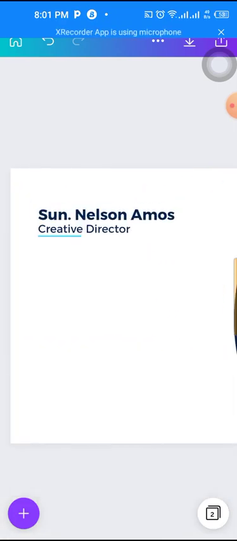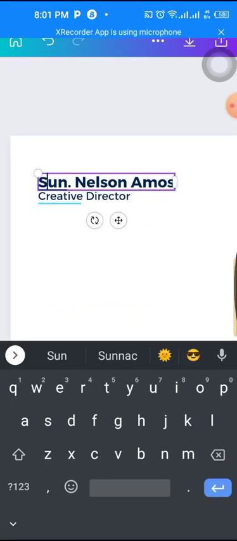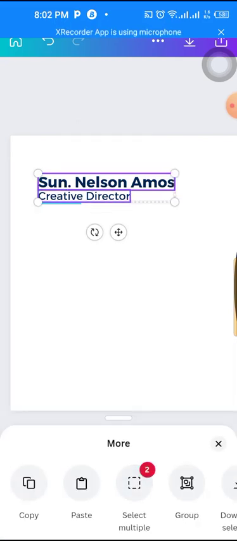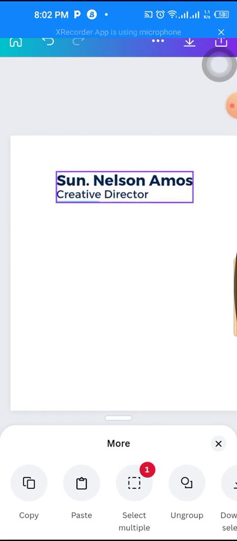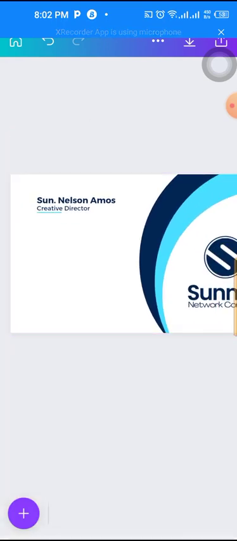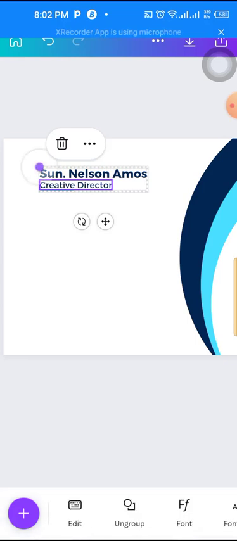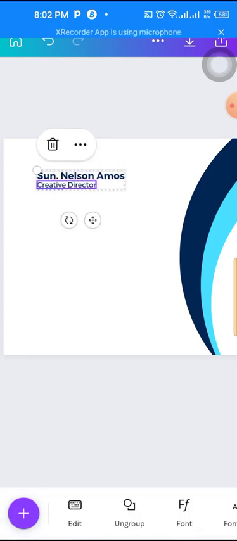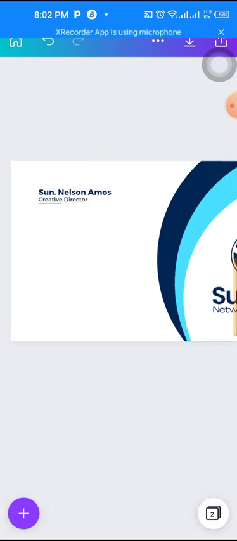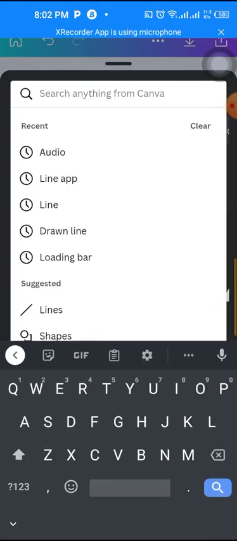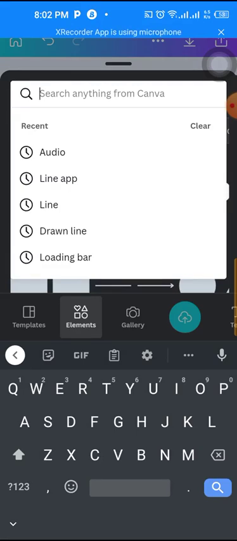So initially I was actually adding some things here. So let me select multiples. I'll click on one, select multiples. Okay, I'll group this, then shift it a bit. So I'll go to elements, search director icon.